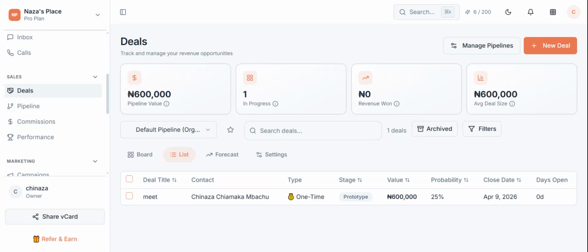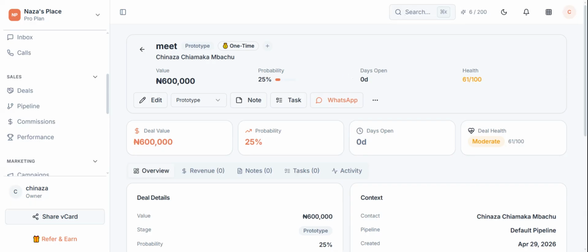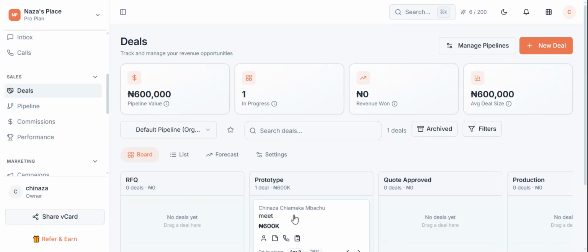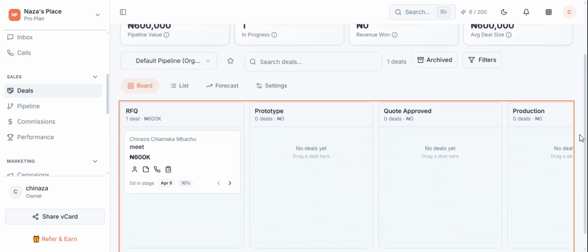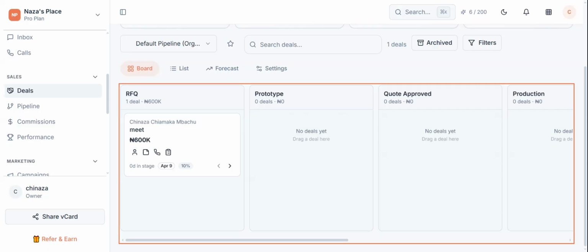Once your deal is created, you can click on the deal here to open the details. From here, you can update the stage, add notes, log calls, and link tasks associated with this deal. You can also track everything that is happening around the deal. Also, if you are in Kanban view, you can drag a card from prototype to RFQ or to quote approved. This way, you can move them according to how the deals progress.